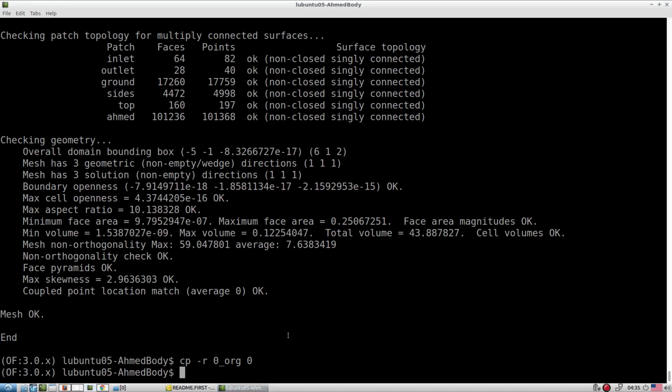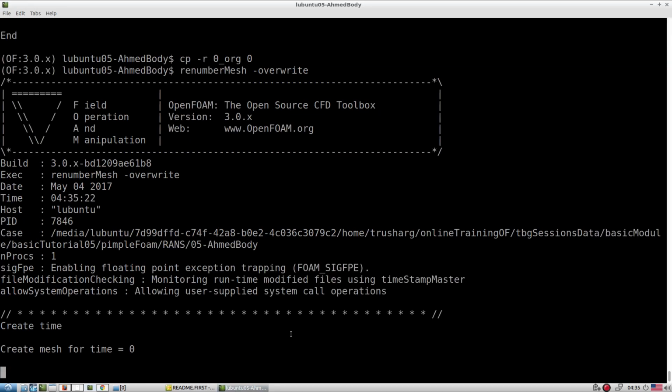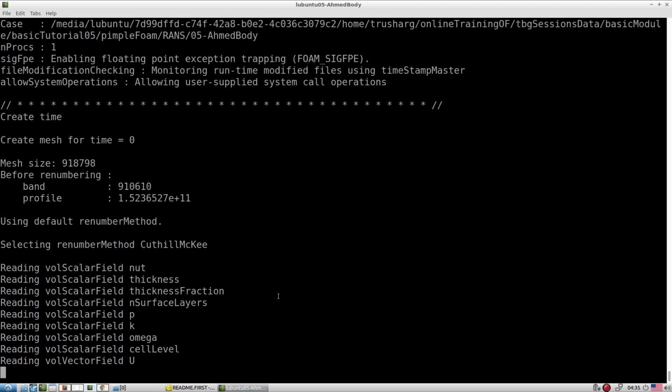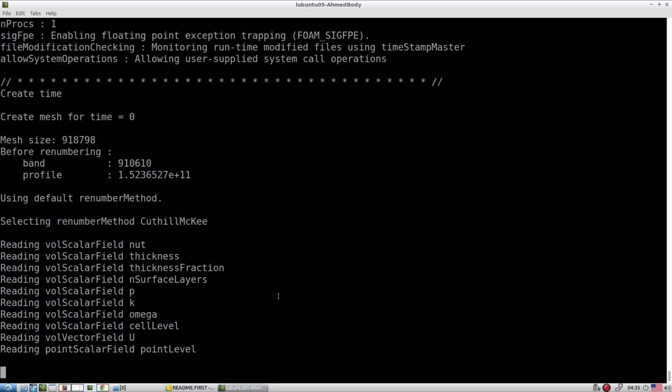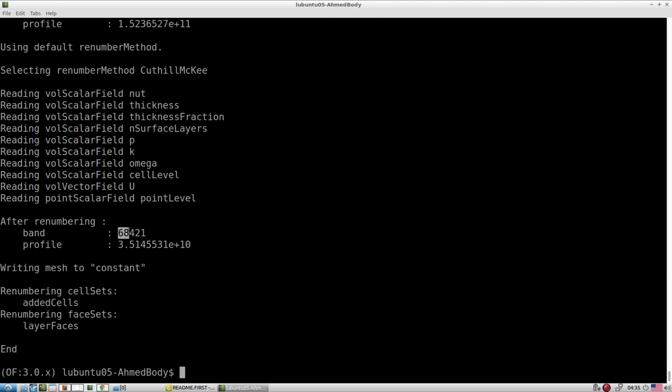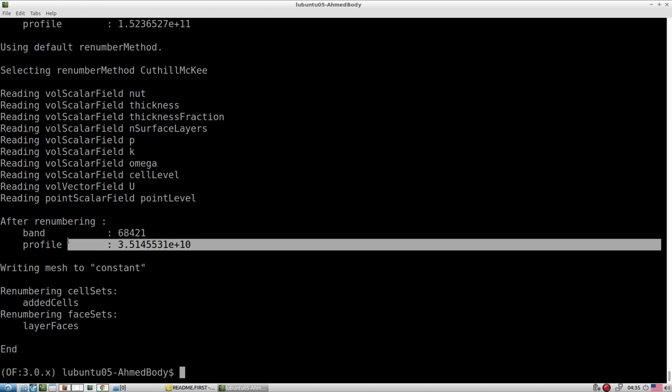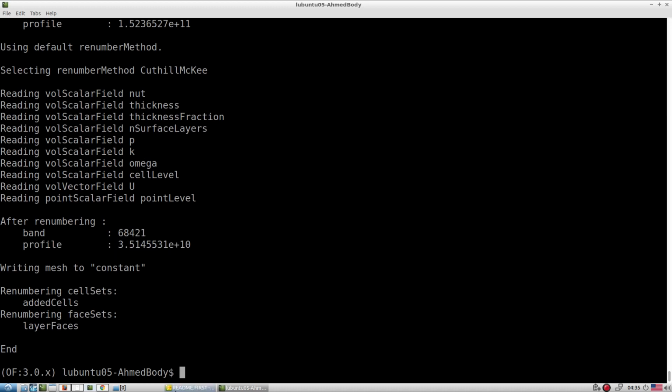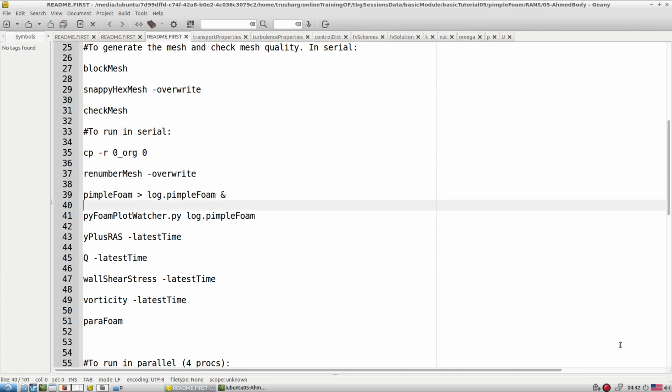Renumbering. Now here renumbering is very important. So you come to know how much reduction in the bandwidth we are going to observe. Look, previously it is something like 910k, now it is something like 68k, so we reduce a lot, and that will give us faster convergence to our linear solver. So that is a good idea.